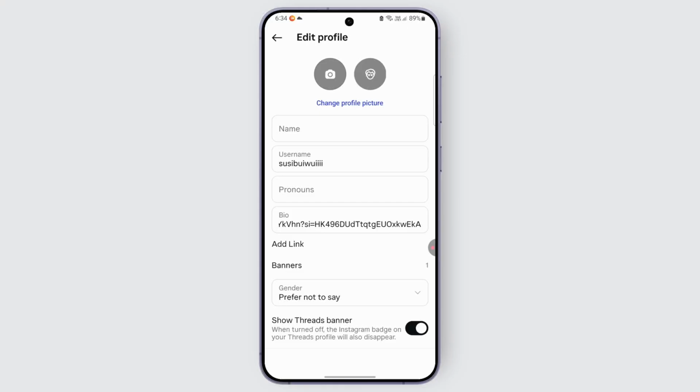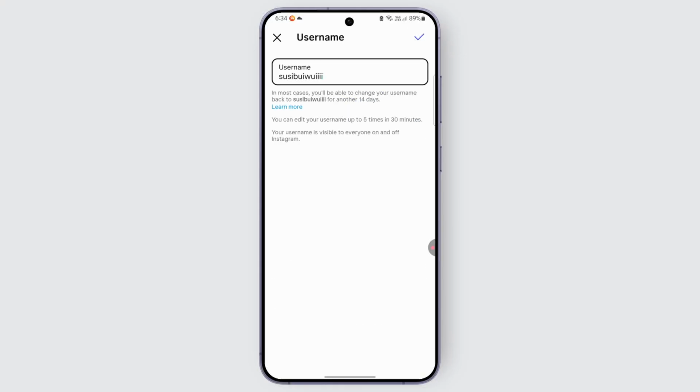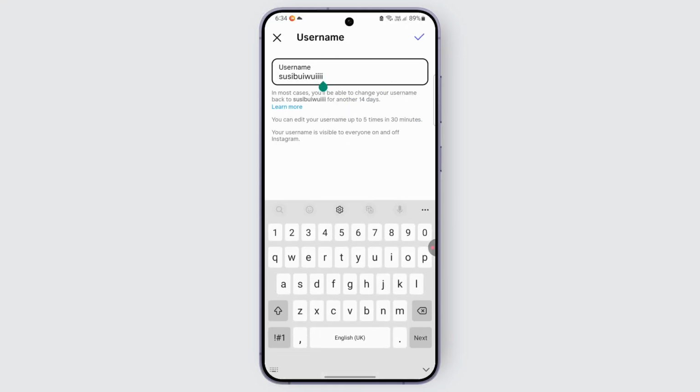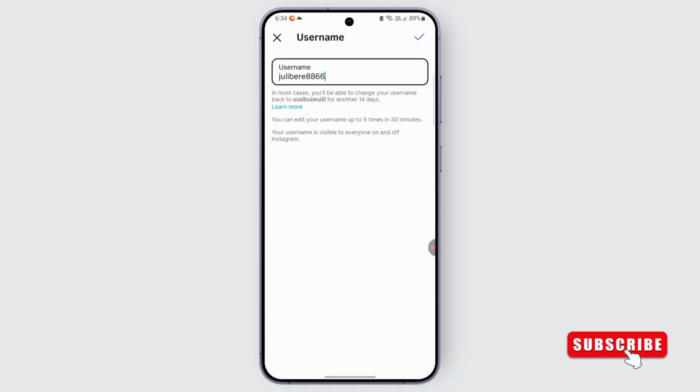You just need to go ahead and delete your current username. For example, this is the username I am currently using. You can just go and delete it. And from there, just go ahead and type in a new username. After you type in a new username, you can just go over and apply it.